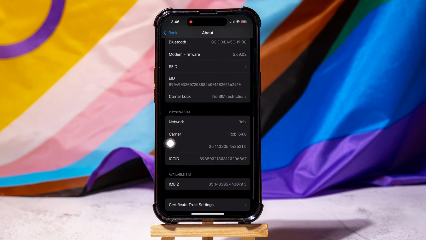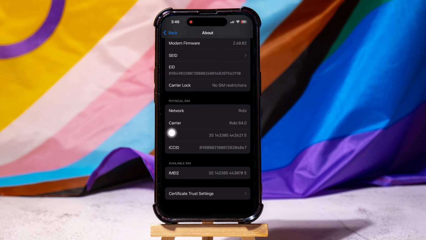Here, scroll down to the Physical SIM section. As you can see, you can view the IMEI number over here. You can also check the serial number of your phone above if you want to find out your phone coverage information or your phone warranty.